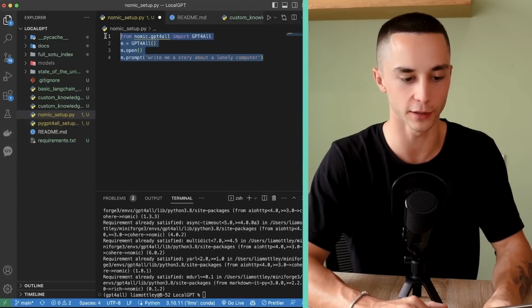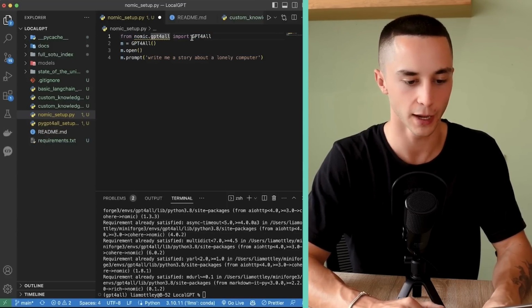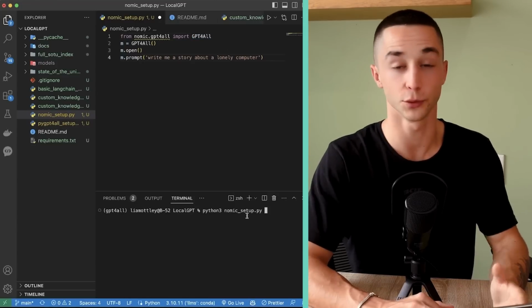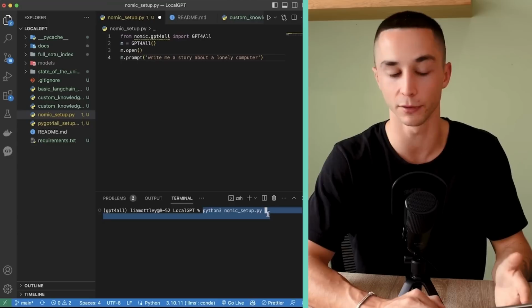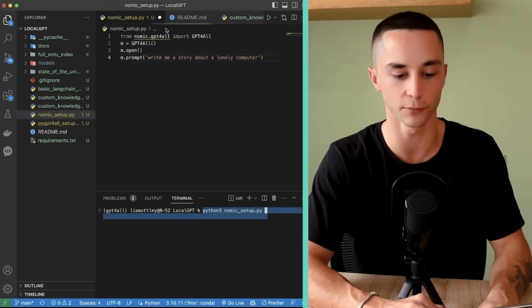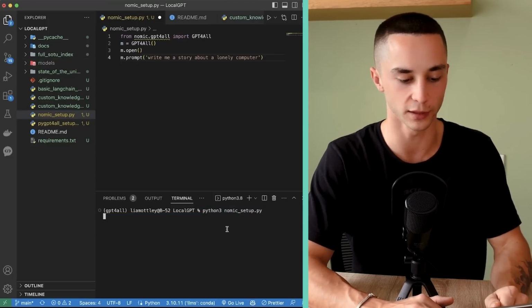So what you can see here is this is the nomic library that we just installed. You're importing this GPT4All. So in order to test if this is actually working, you need to run Python or Python 3 and then the name of the file. So I've named this nomic setup.py. So now if I run this, you can see that it waits for a bit.